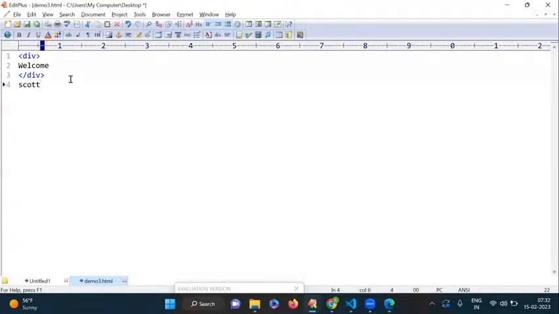Scott. Where can we expect this Scott? Beside the welcome or on a new line? New line. Because that div tag occupies the complete width of the screen, not just the welcome message. So the div tag occupies the complete screen width, and that's why you can see it is coming on a new line.